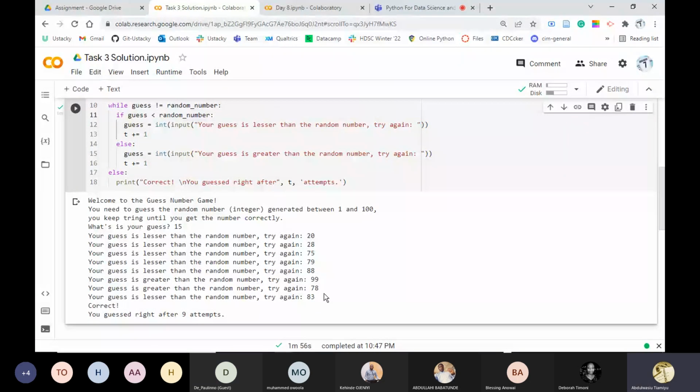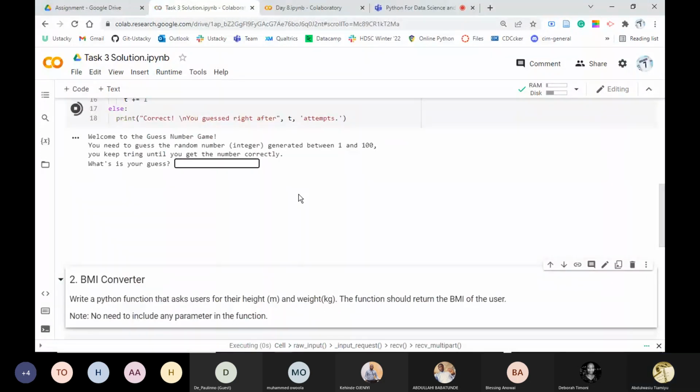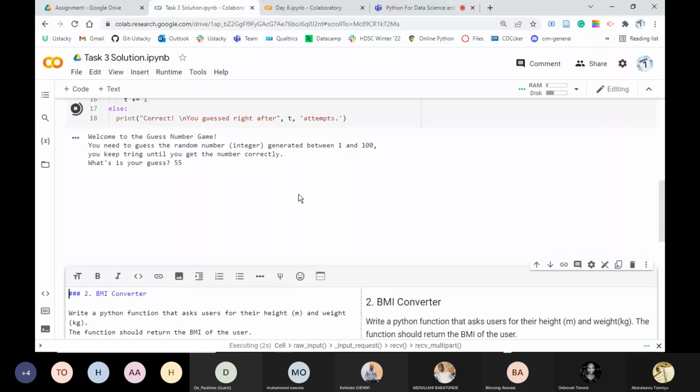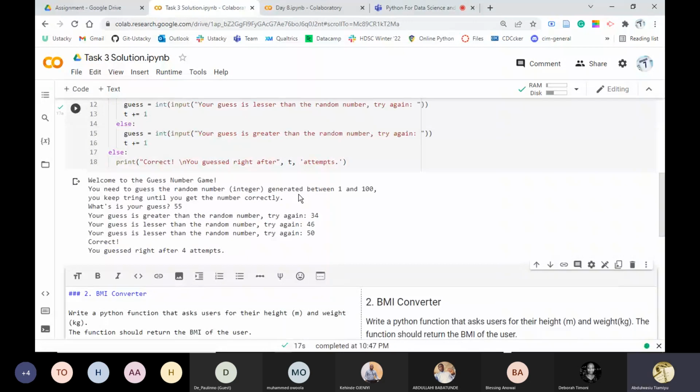Who can play the game 4 times and guess correctly? For this kind of thing, it's good to start from the middle. Let's say 50. It's greater than 34. Lesser than 47 or 46. It's still lesser than 50. 4 times. Can anyone do this? Okay, wait, let's try.